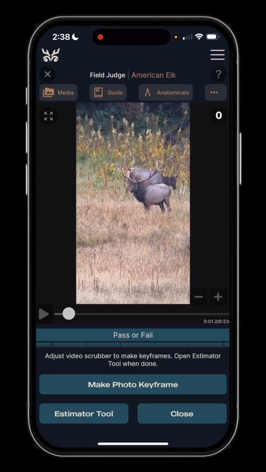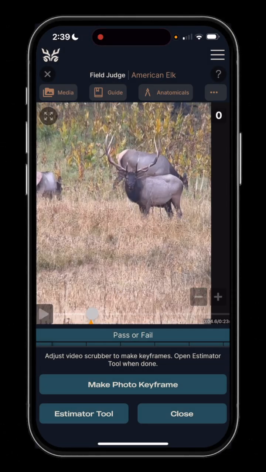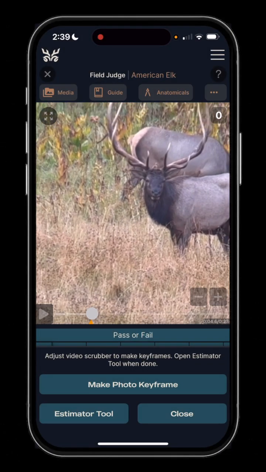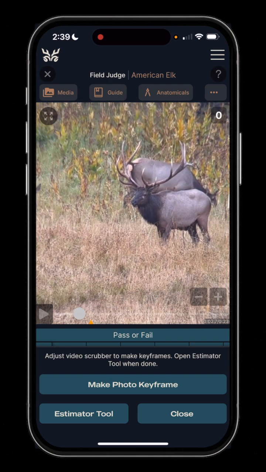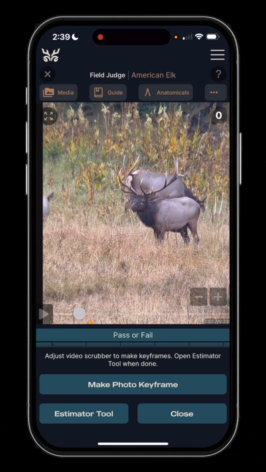The first thing you need to do is make a couple of keyframes that you want to draw on. You're looking for good anatomicals to draw, and you're also looking for good angles to draw the scoreable measurements. So we're going to get a head-on view. This is where I really use the plus minus to go frame by frame. I'm going to make a keyframe there. As you can see, I can see inside of eye to inside of eye. I can see the ear length and ear width. I could also draw the inside spread there. I'm also going to take this quartered measurement.